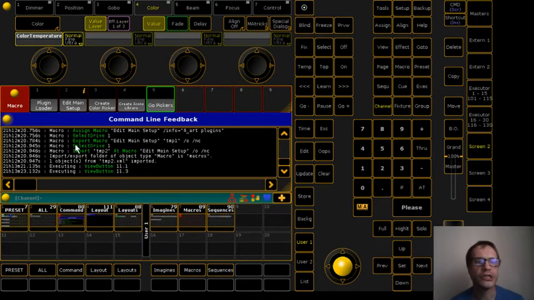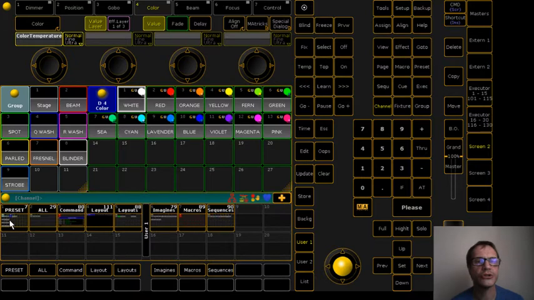I also created already a little show with some color presets and with some groups of fixtures of different fixture types. What we need to know here is that we have three fixture types that do not have color information, so we will not include these in our color picker.